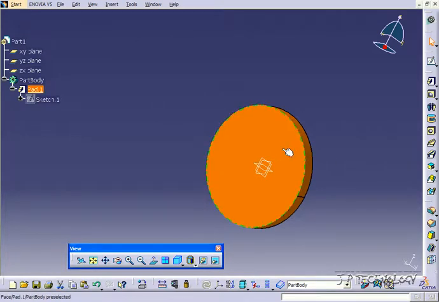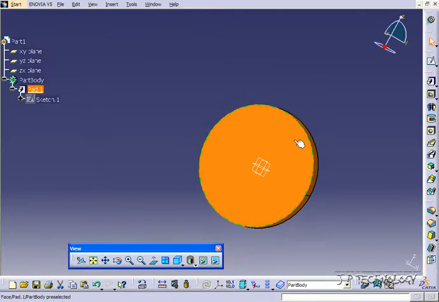So to use a circular pattern, what you need is a feature, in this case either an extrude or a cut, and then you need an axis to rotate it about. So what we're going to have to do is create our feature, and then create our axis that we're going to rotate it about.